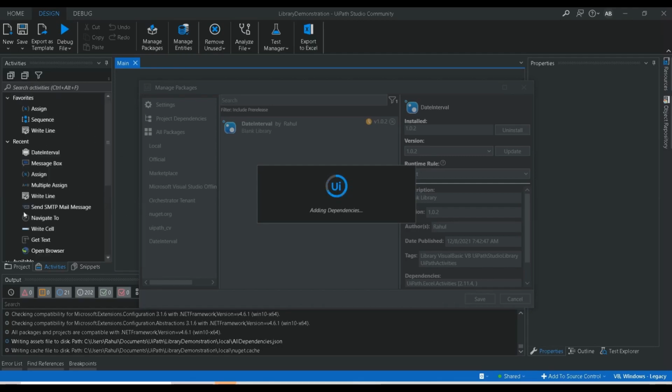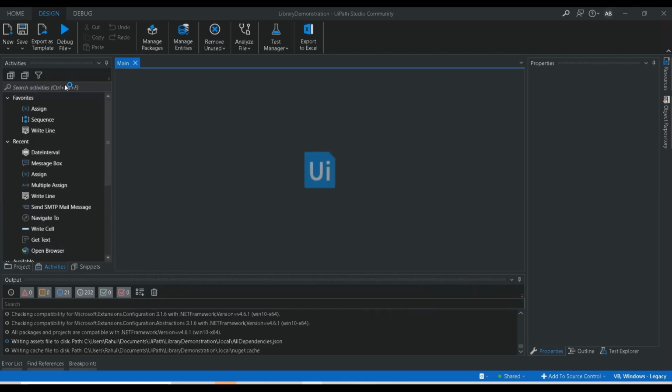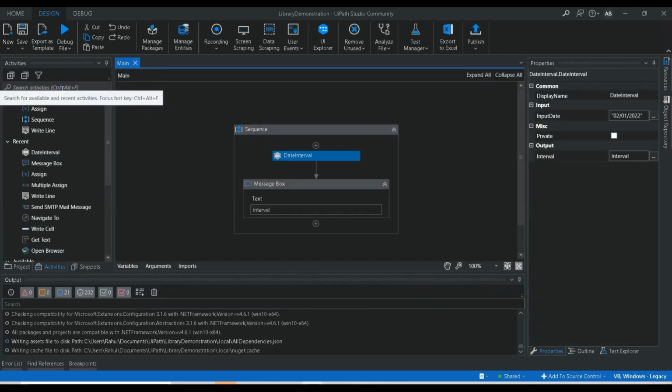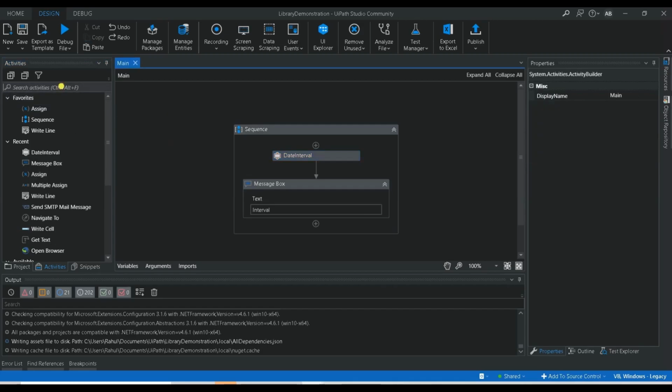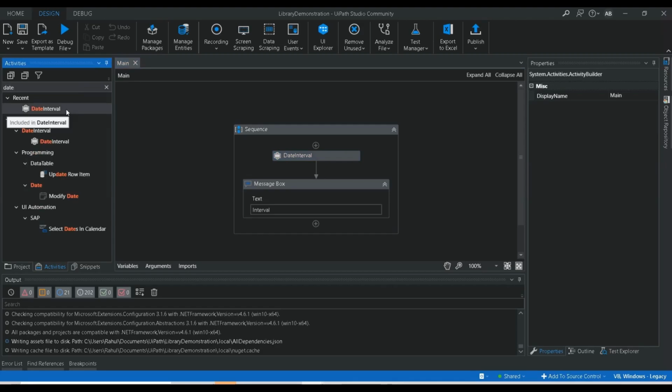So on the left hand side you can see it is making the changes, and let me search for date interval. Yeah, here you can see this is the updated version of date interval which I just updated from the Orchestrator or from the manage package.